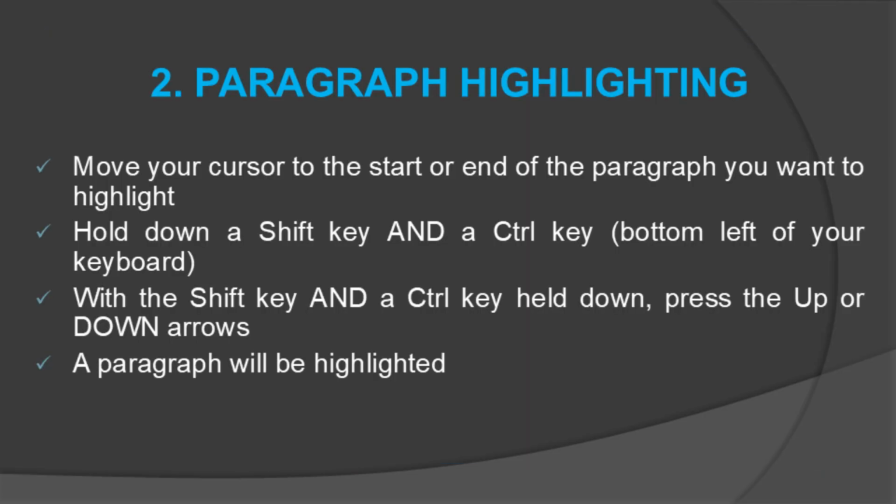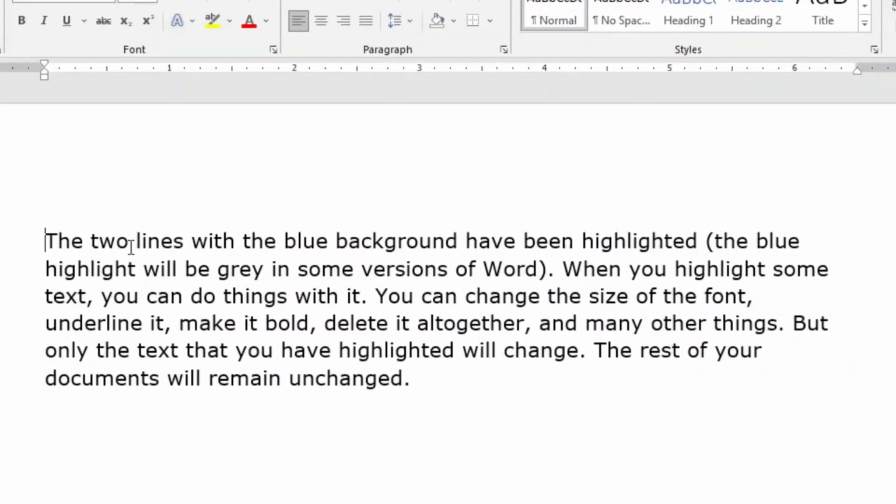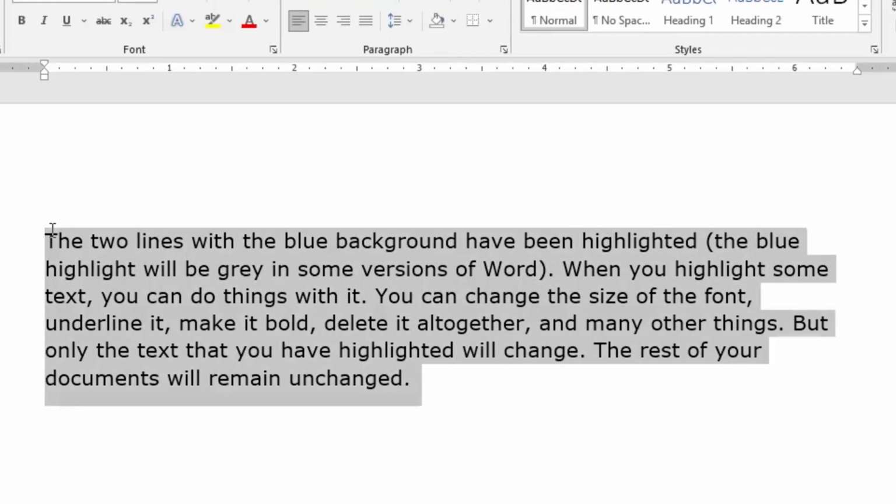Paragraph highlighting. To highlight a paragraph with the keyboard alone, do the following. Move your cursor to the start or end of the paragraph you want to highlight. Hold down a Shift key and a Control key, bottom left of your keyboard. With the Shift key and a Control key held down, press the up or down arrow. A paragraph will be highlighted.